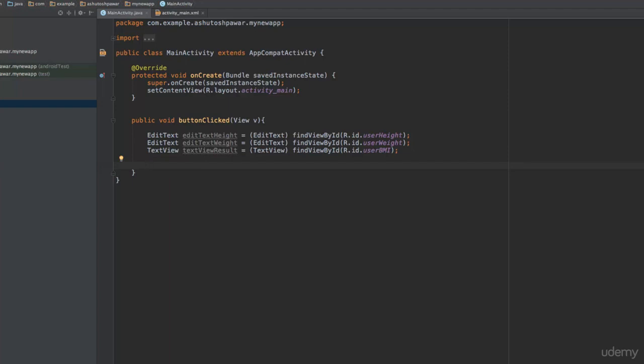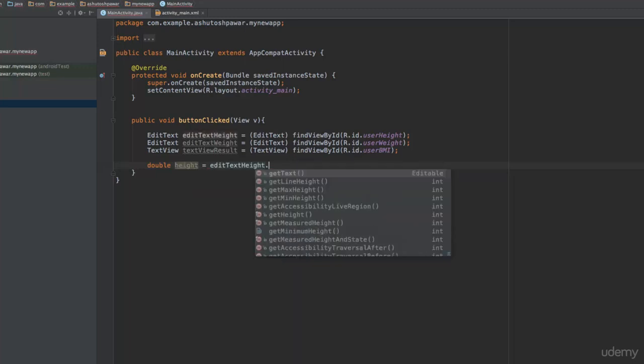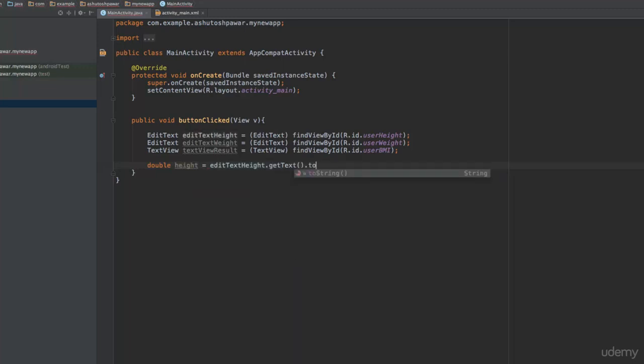Once we have a reference to each of these things, the next thing we can do is get the entered value by the user. First, you need to have variables in place to get those values. So you create variables of the type double. Let me just type double, and the first thing we get is the height. We type height equals, and we get the height from this particular edit text, that is editTextHeight. So we type editTextHeight.getText().toString().